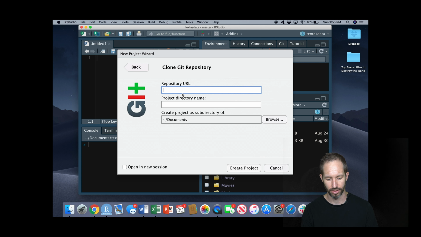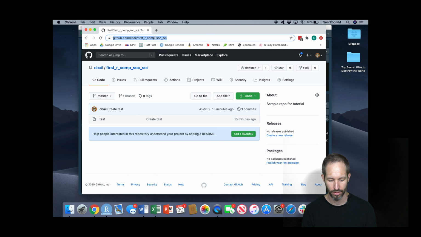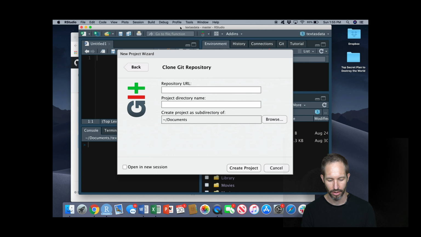I'm going to go back to GitHub, grab the URL, paste it back in here. It's given the repo the same name here. And by default, GitHub is usually going to default to something like your Documents folder to create the main GitHub directory. You can change that if you like, but I think most people find that's a convenient place.